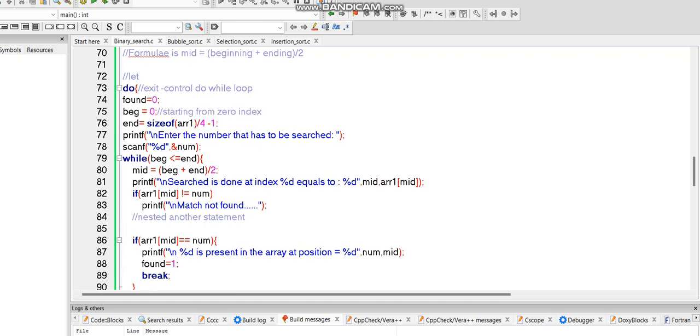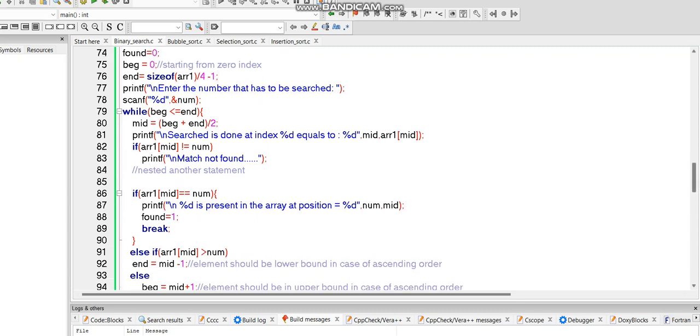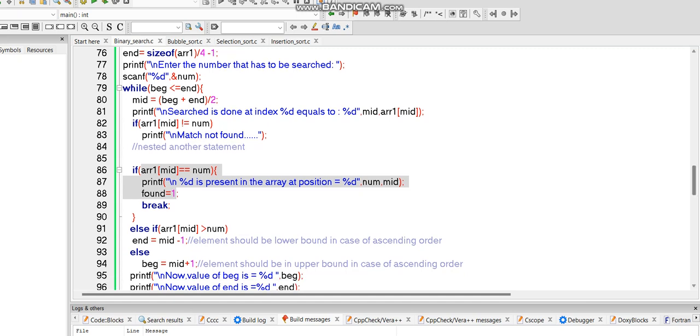Otherwise complexity will increase, time complexity. Next, this is another if statement. If array mid equals num at this position, the flag is reinitialized to 1, and if it is found, then it breaks the loop.